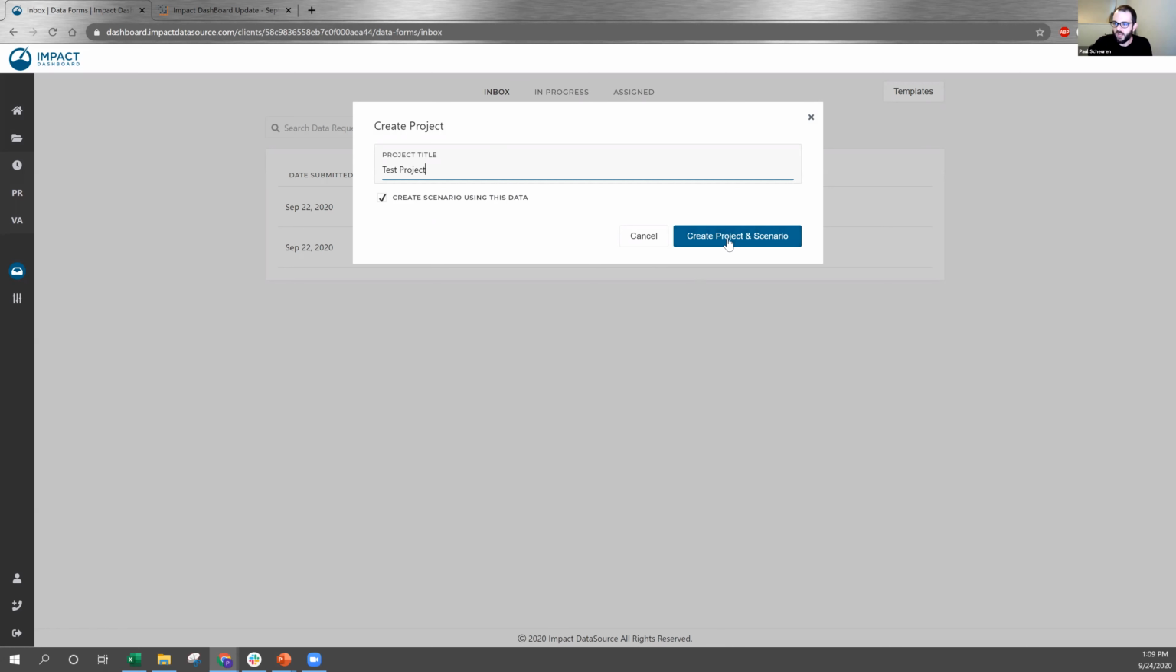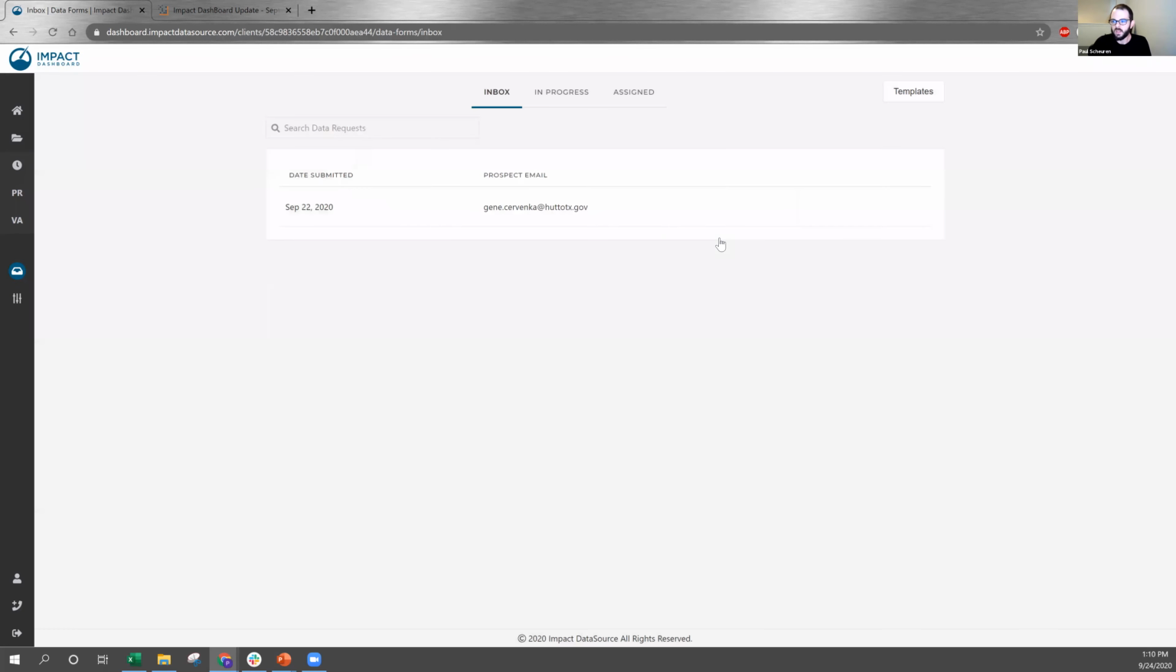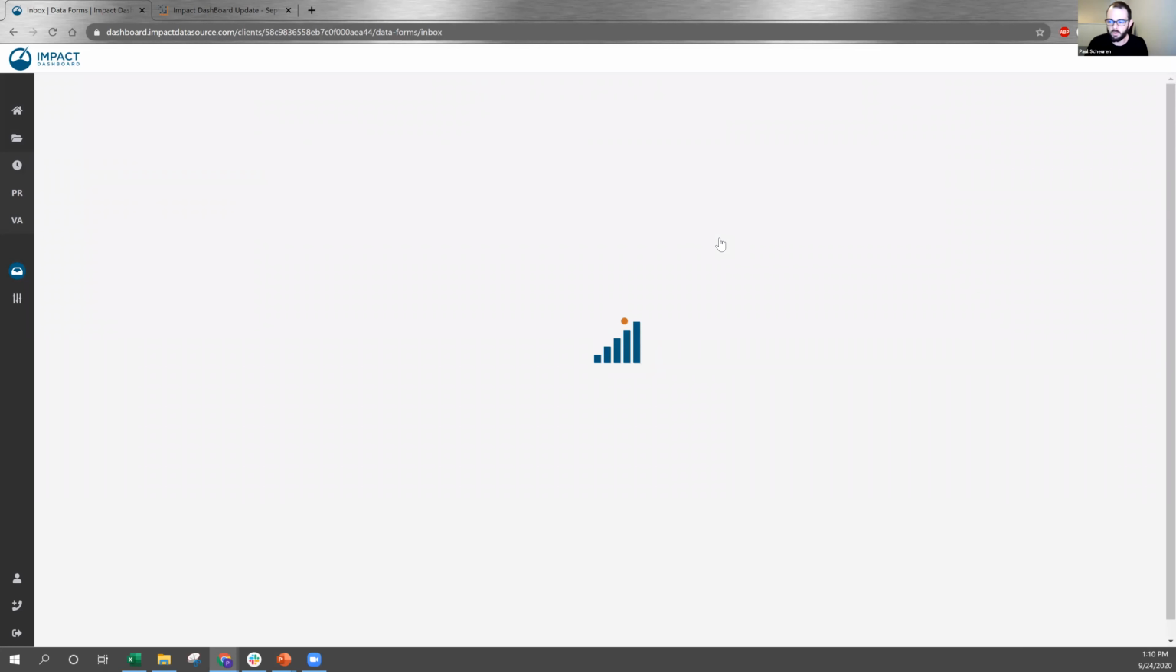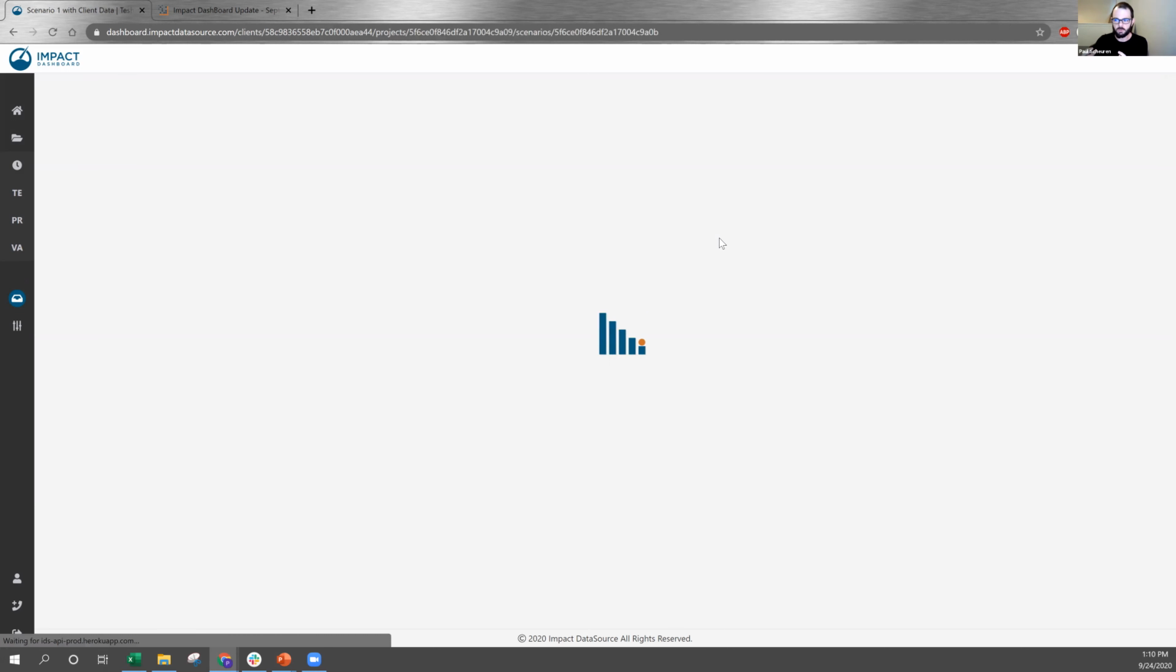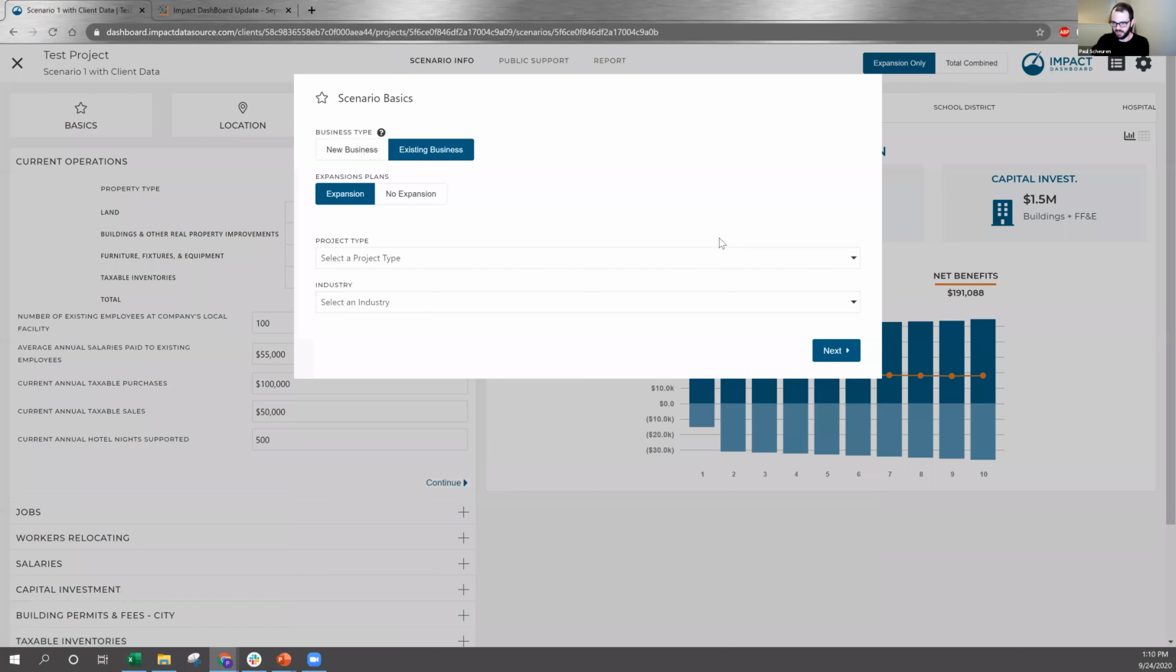I'm going to hit create project and scenario here, because we're going to take that data form they submitted and create a scenario with it inside this brand new project called test project. As I do that, we'll jump over to that area. It's going to create the project, assign the data form to that project, and then copy the data from the data form into a scenario. So that's where we are.